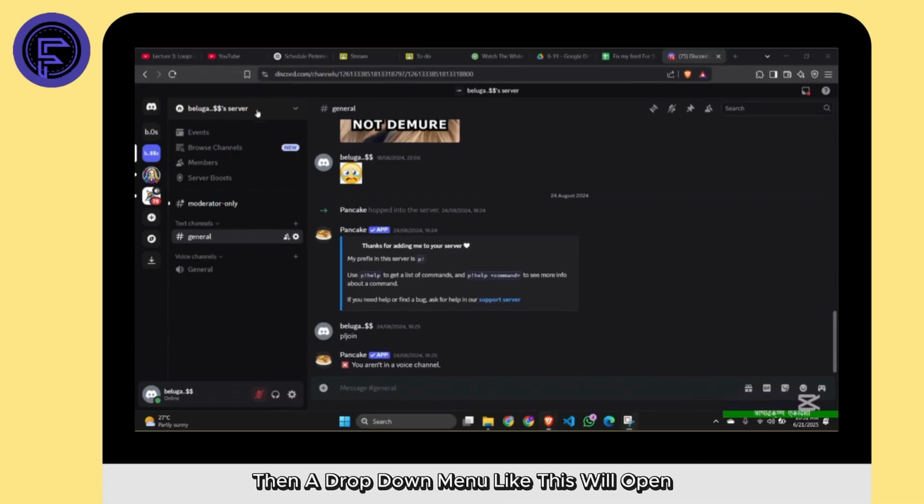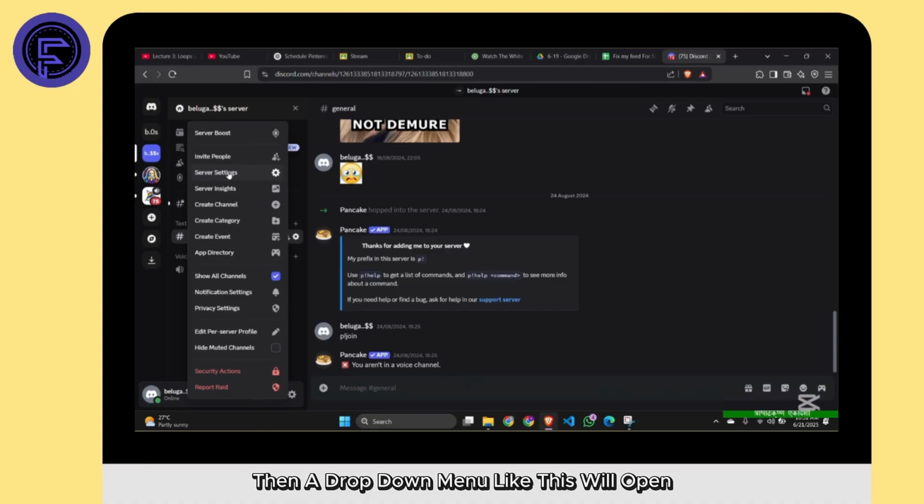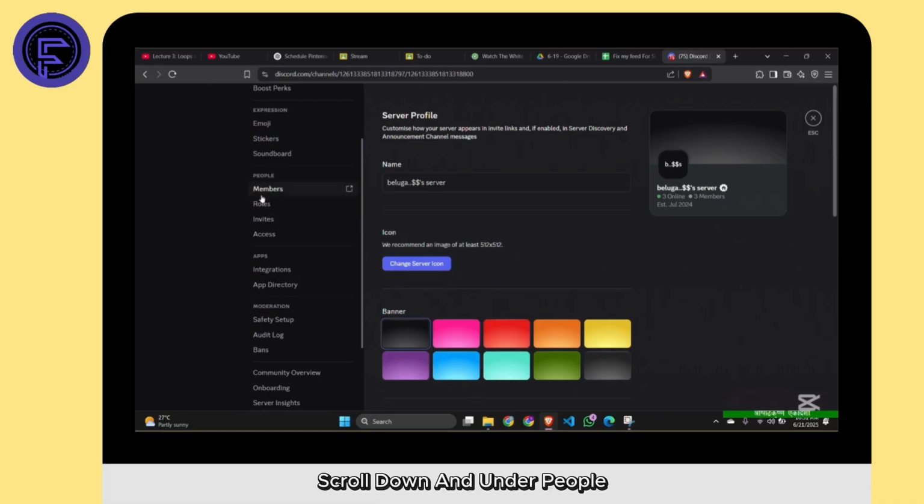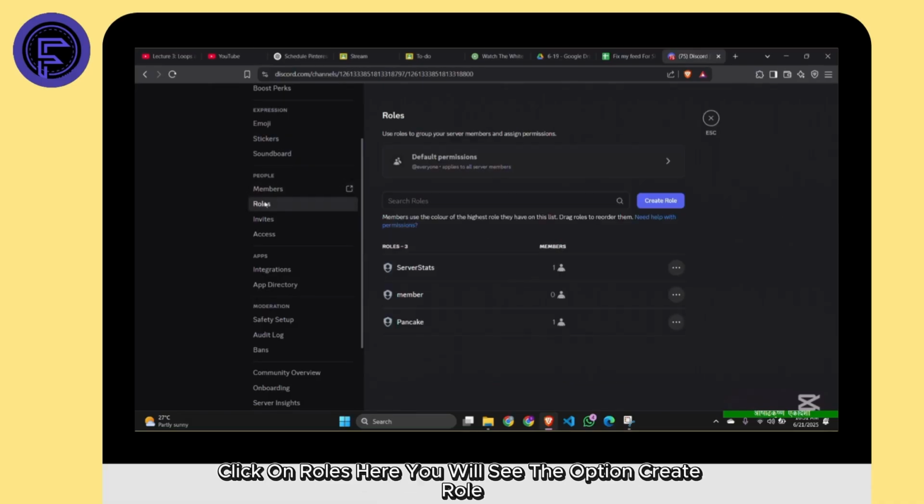When you do that, then a drop-down menu like this will open. Click on Server Settings. Inside that, you will see different options. Scroll down and under People, click on Roles. Here you will see the option Create Role.